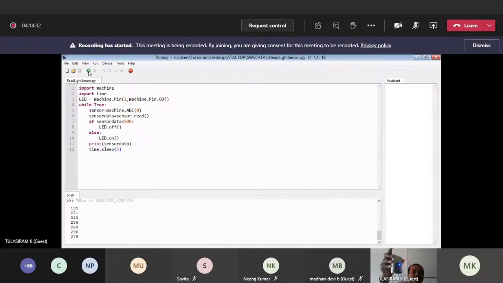If the intensity value is less than 800. Now if I close this particular LDR sensor, you just see here the intensity value is 880. Now the internal LED, the blue LED on your NodeMCU board, is coming to off condition. Now if I open this one, again you can observe the LED is coming to on condition. Is it clear to everyone?